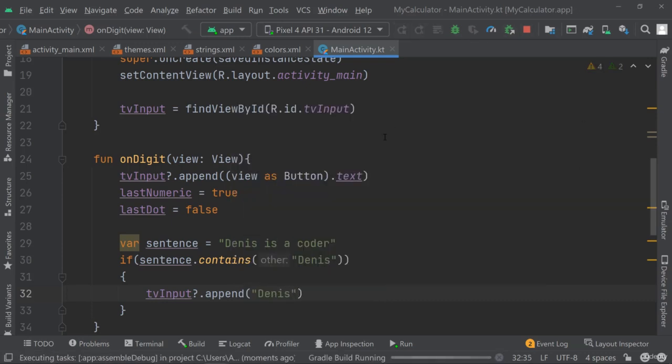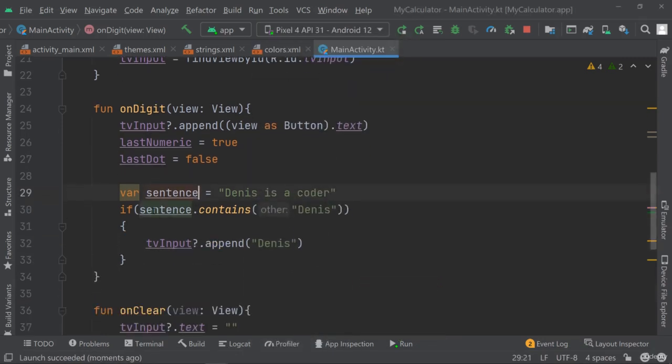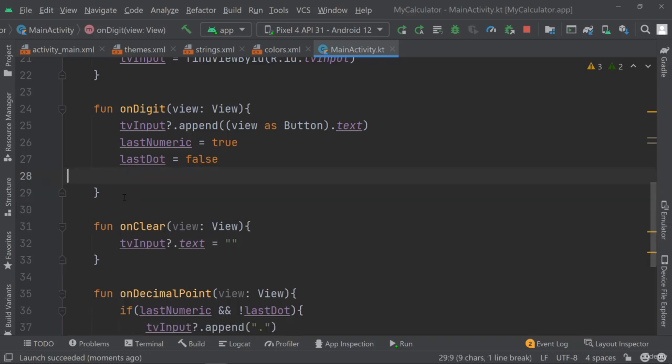Okay, let's test this real quick, and it will make things a little clearer. So you see 8 Dennis, 9 Dennis, and so forth. What happens here is we have this sentence and we check if the sentence contains something. If the sentence has this something we are checking with, in this case Dennis, then this if statement is true and the code inside those brackets will be executed. In this case, I use some stupid dummy code which just appends Dennis to it. Super stupid stuff, but it is important for you to understand what we are going to use in a bit.